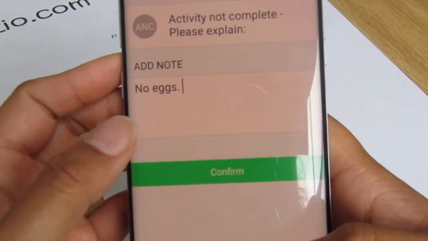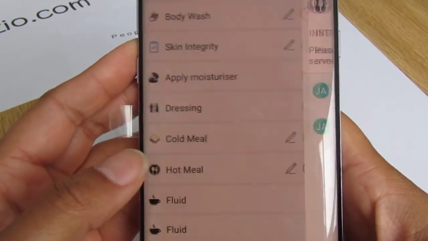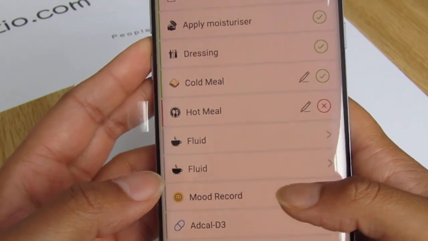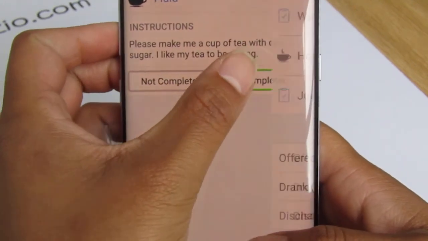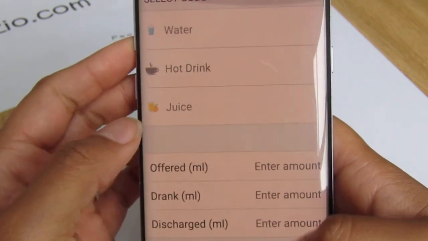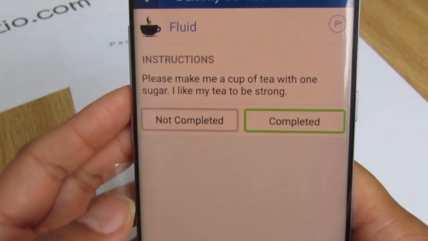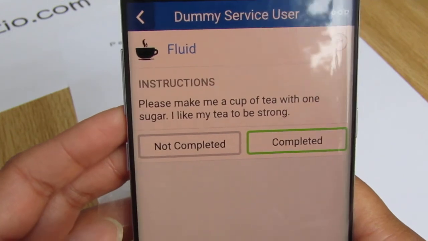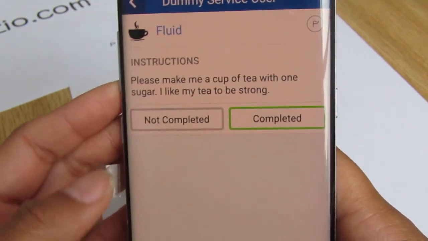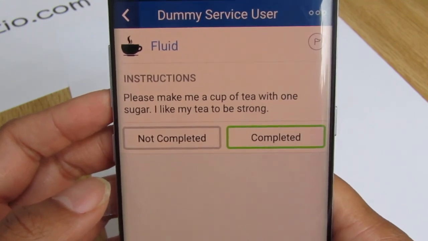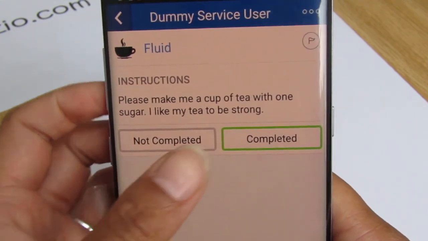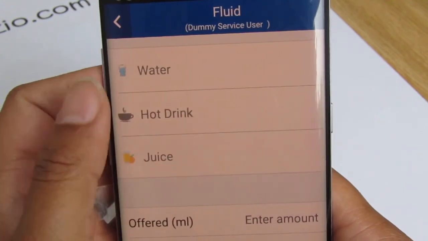Okay, confirm. So as long as you guys are writing the correct kind of information, we'll be quite happy. I'll go back and show you guys again. With the fluids, we want an idea of how much you've provided to avoid any sort of dehydration. So the instruction is: please make me a cup of tea with 1 sugar. I like my tea to be strong. That's my instruction for the service user.